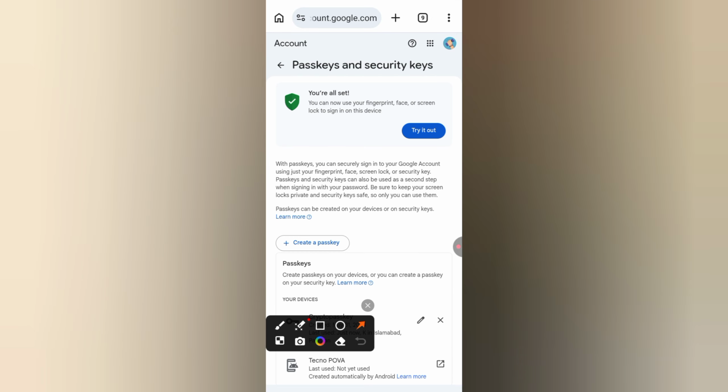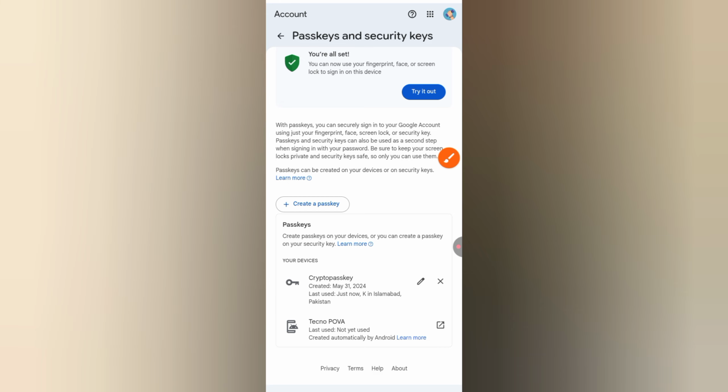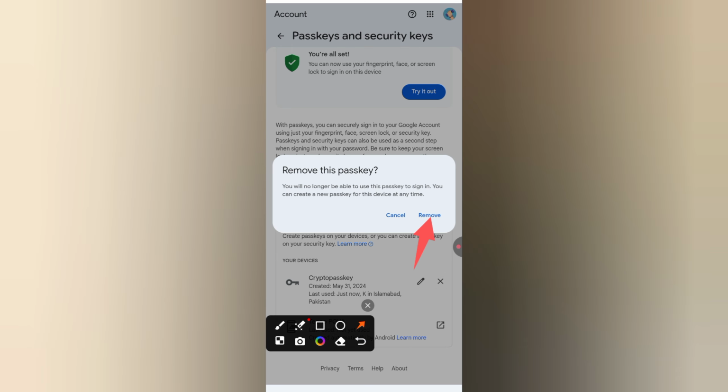Step 5. Google will ask you to confirm. Tap Remove again to finalize. That passkey is now permanently deleted from your Google account. If you have multiple passkeys to remove, you will need to repeat this process for each one individually.